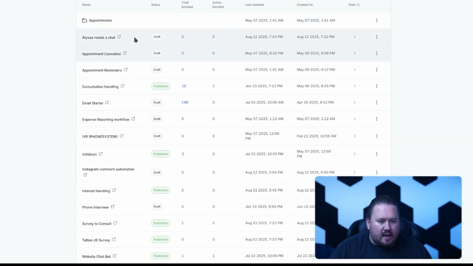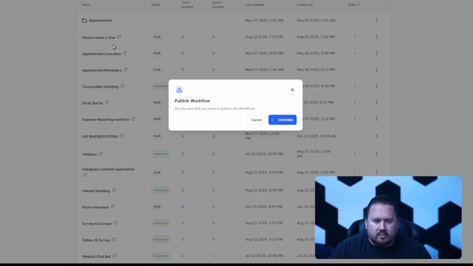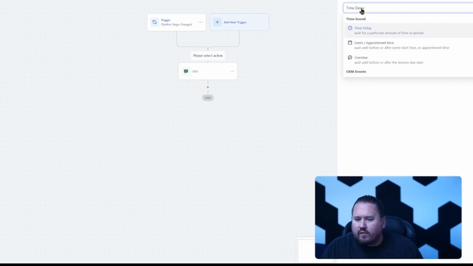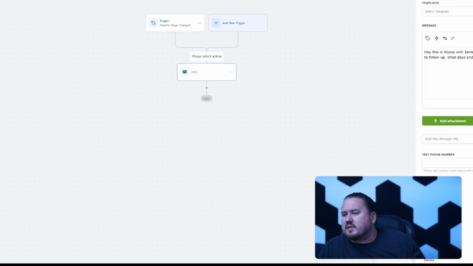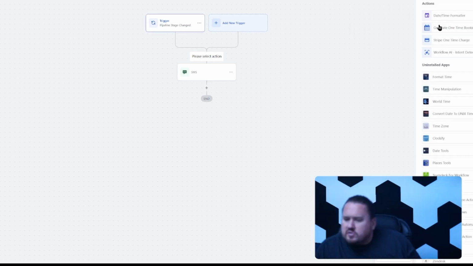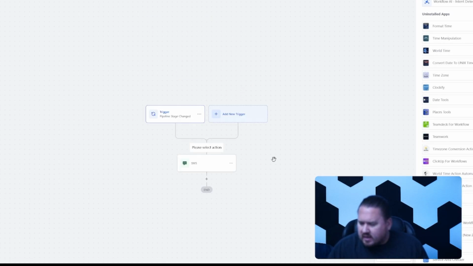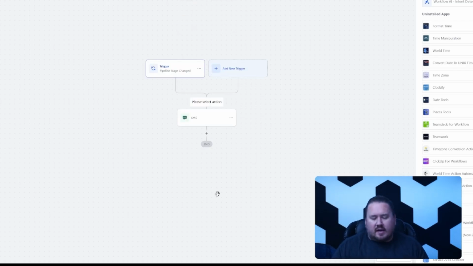So what we're going to want to do with both of those workflows now, Alyssa needs a chat. Actually, this was in a draft, so I'm going to need to publish it. And what we want to do here is put in a wait step, and we're going to wait for condition. Trigger link clicked, event appointment time. There's not a timing option in here. Generate a one-time booking link, date and time formatter. We're just going to do it whenever the people do the thing. So we should be able to set a time. And I guess what I'm looking for is probably not actually a problem for them.